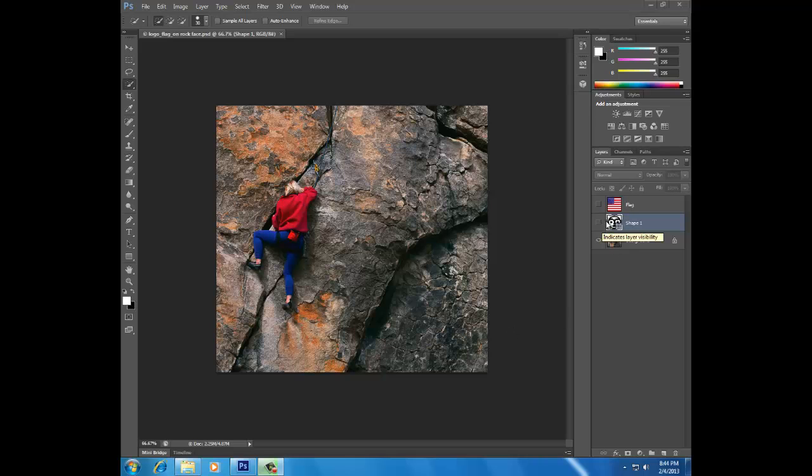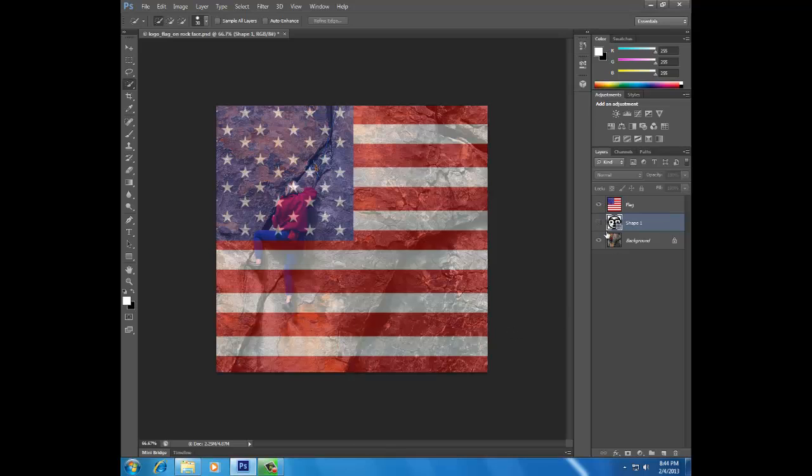So I have one image, three layers. How am I going to get this flag to map to that background image? Where do I need to go? Right now I'm going to ignore this shape layer because I don't want to do anything with it. I just want to take the texture of the background and apply it to that flag.